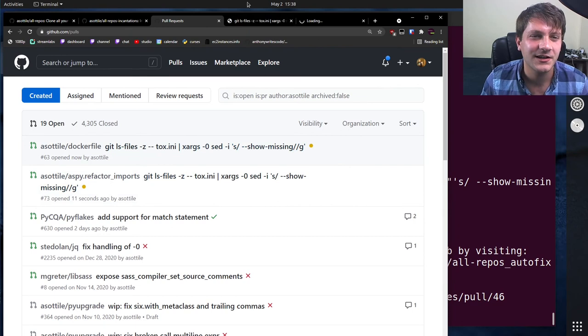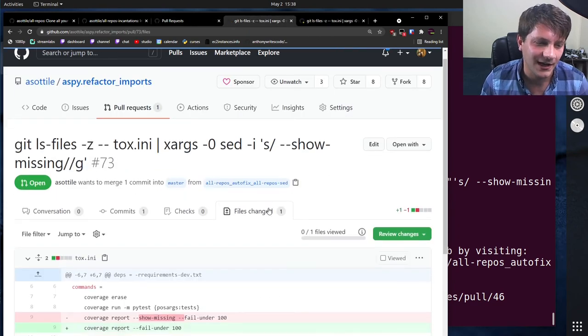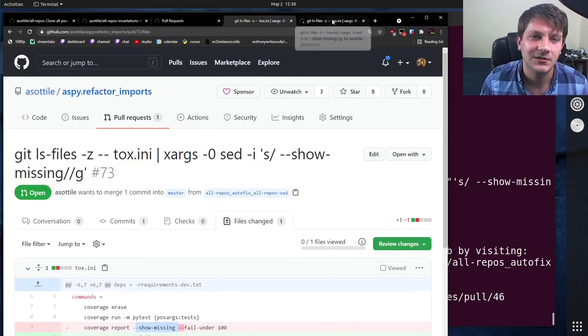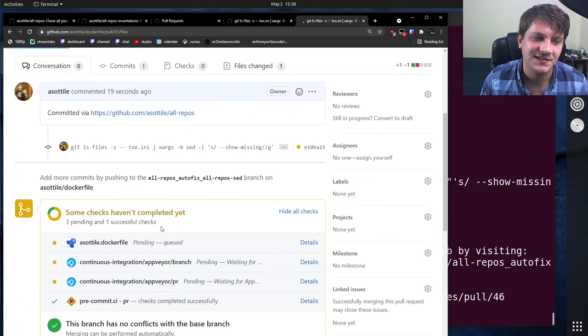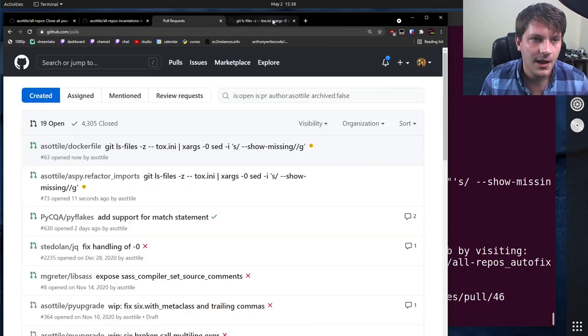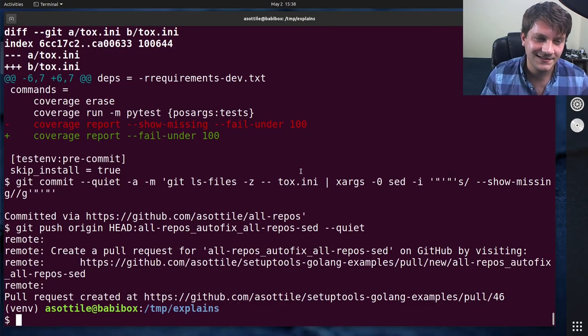But you can see that it has gone out and created a pull request that removed that particular argument from each of these. And these will all look basically the same because they're all the same change being applied over and over. But yeah, that's the very basic of refactoring.